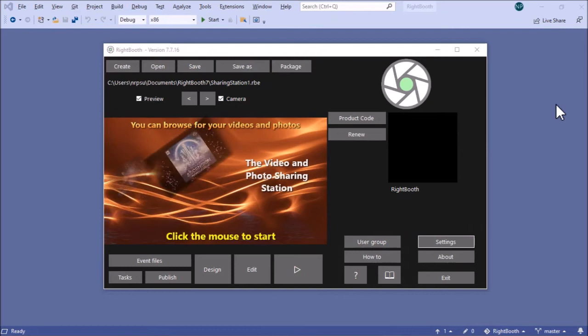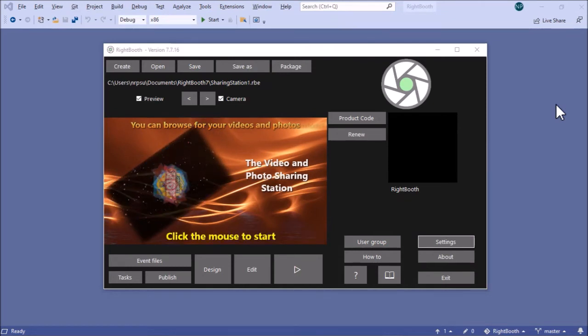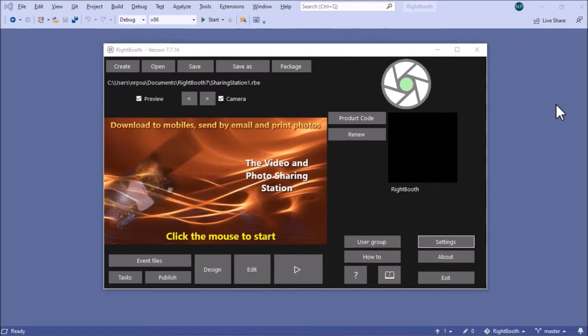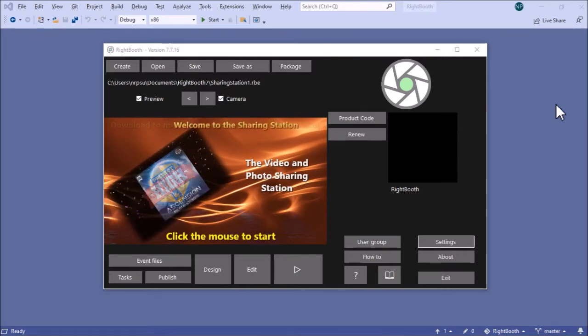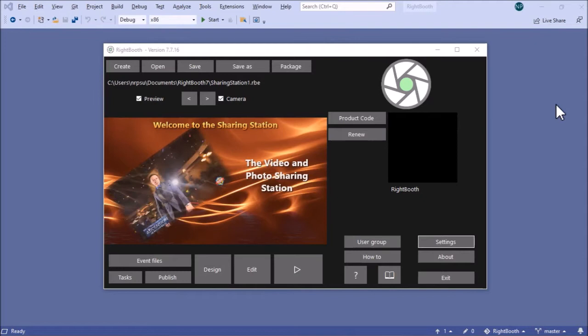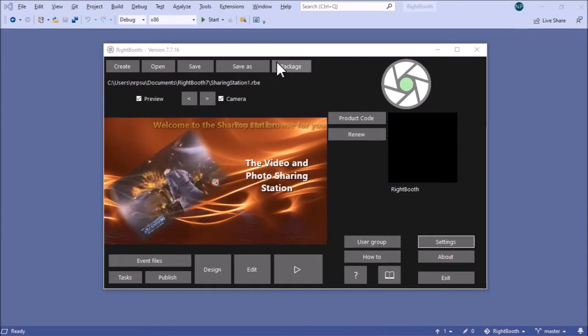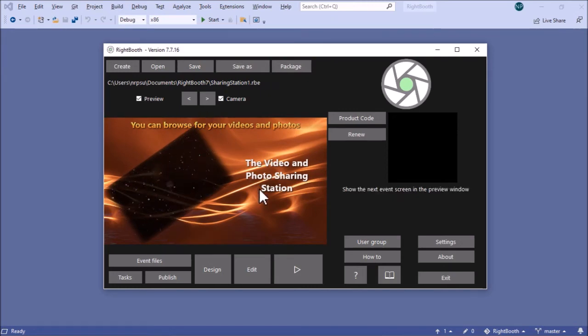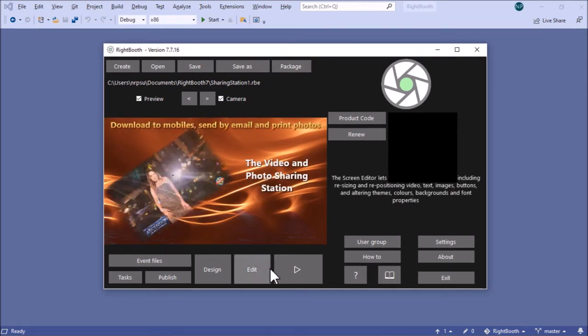This video explains the changes made to the RightBooth sharing station in version 7.7.17 or later. Now, before I show you the changes, I need to show you how it worked in earlier versions. So I've got version 7.7.16 here, and let's take a look at how it actually works in this version.